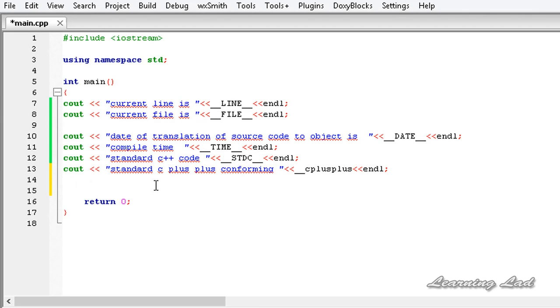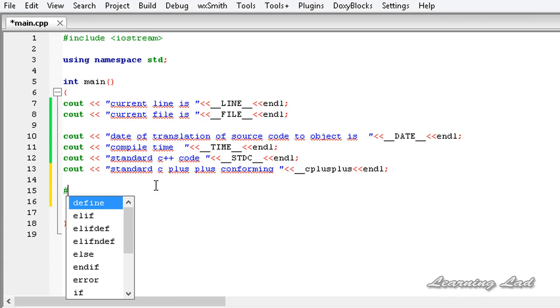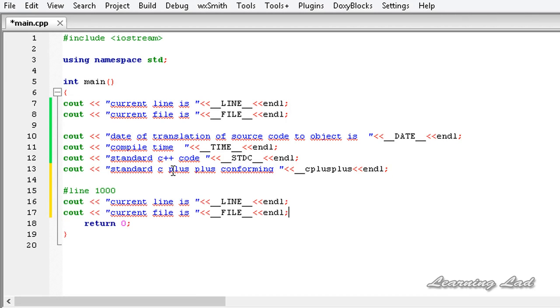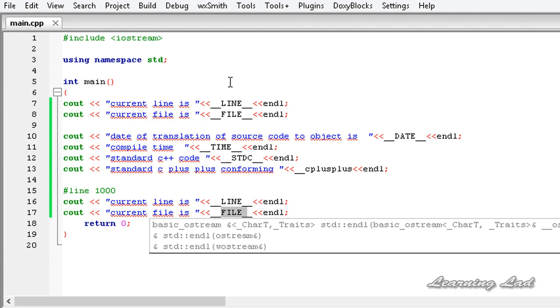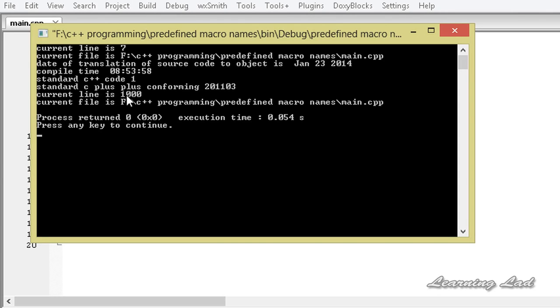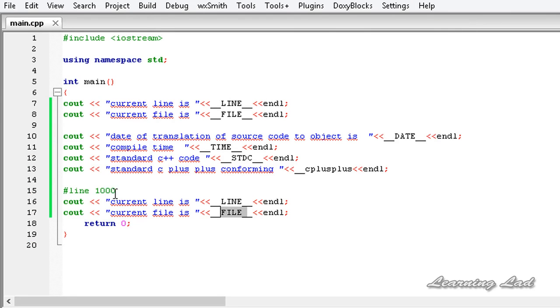To use this, first we need to write hash and then line in small letters, and then we need to write a line number, let's say 1000. Now if I copy this line and file macro here, after this one, because of this line preprocessor directive here, this line will be considered as the 1000th line, and we can change the file name also, that I'm gonna teach you next. So I'm just gonna save this, and I'm gonna build and run this. Now you guys can see current line is 1000. Because of this line directive, the value of this line is changed.